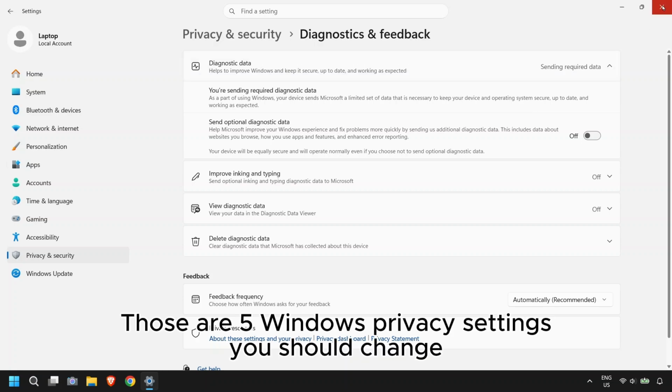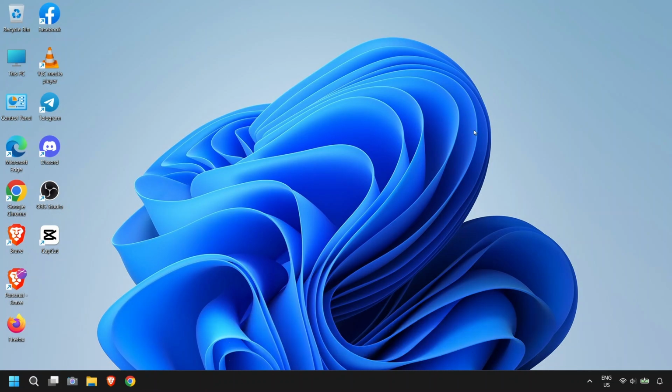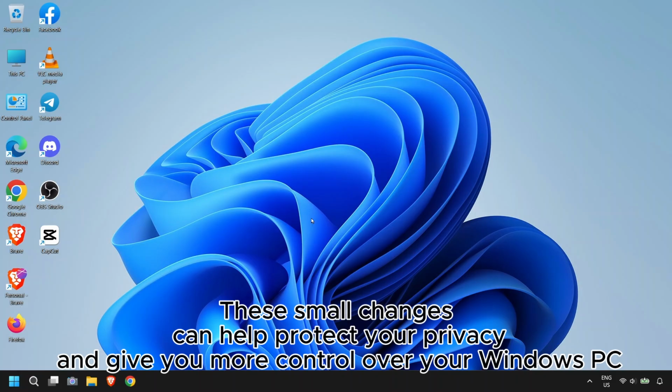Those are 5 Windows privacy settings you should change. These small changes can help protect your privacy and give you more control over your Windows PC.